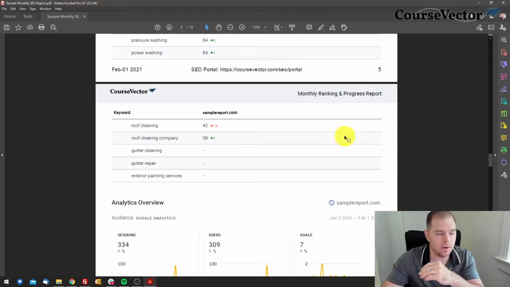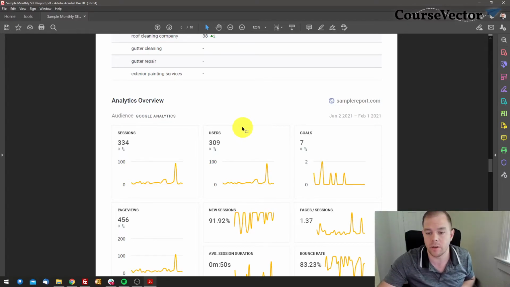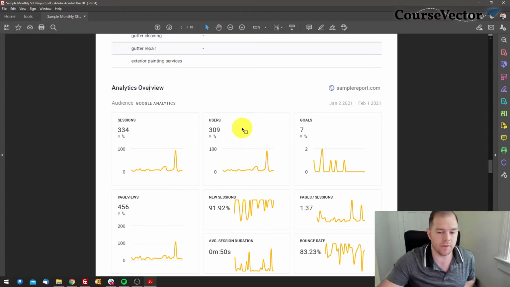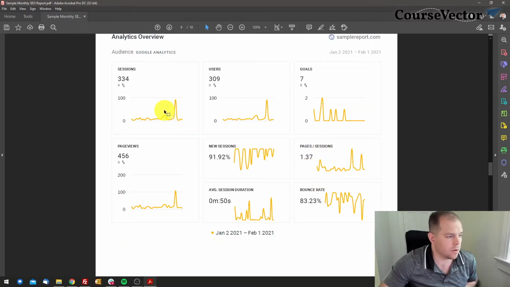From here down, though, from analytics, this is from Google Analytics. We link your account into our reporting software, so that we can show you your analytics alongside your keywords. So this is just an overview of your analytics and what's going on here.